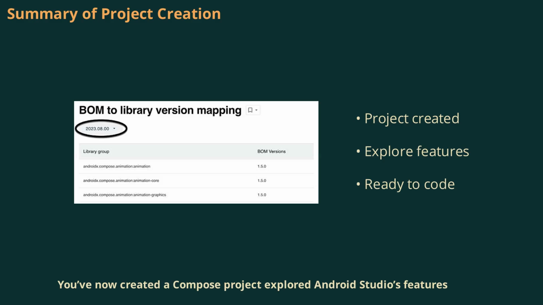You've now created a Compose project, explored Android Studio's features, and reviewed the generated code. The code editor and preview panel are your main tools for development. Next, you'll modify the template code and write your own composable functions to build your app.